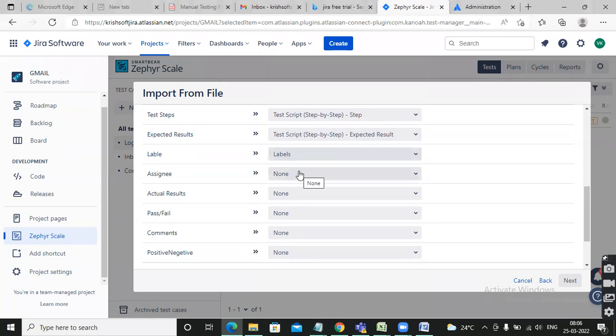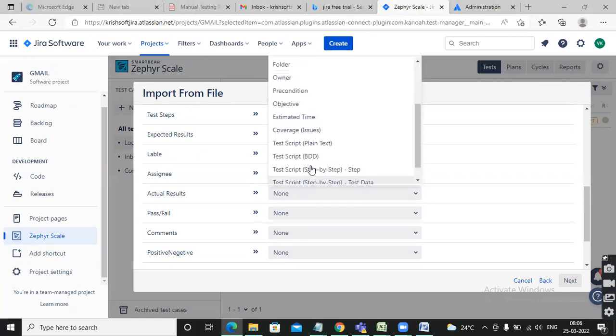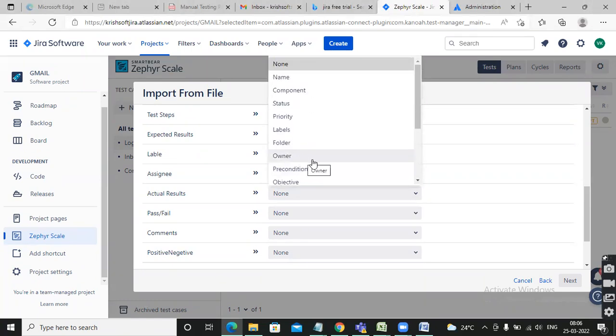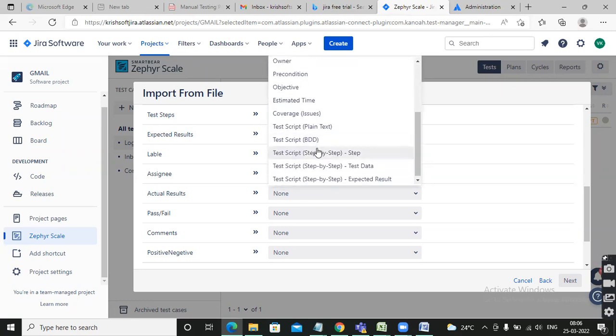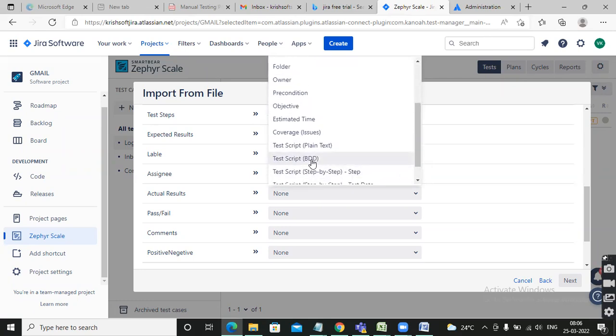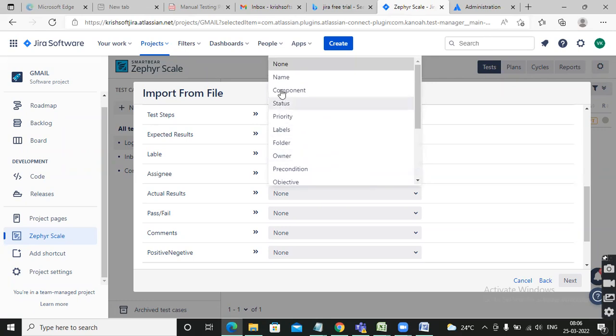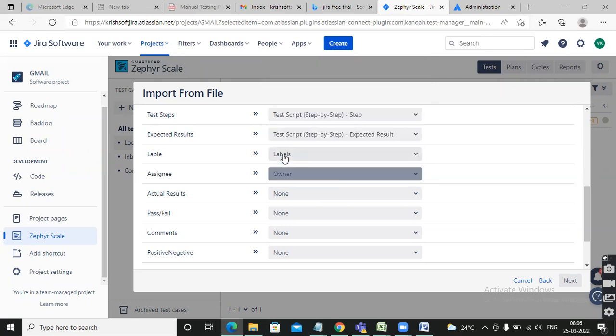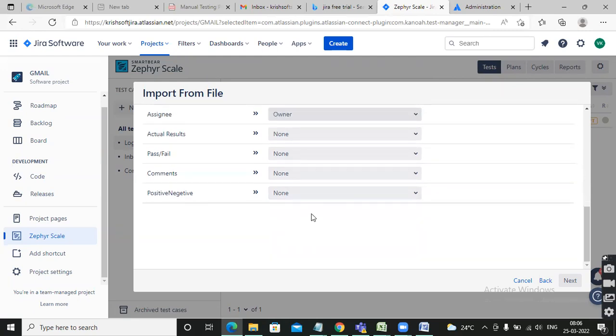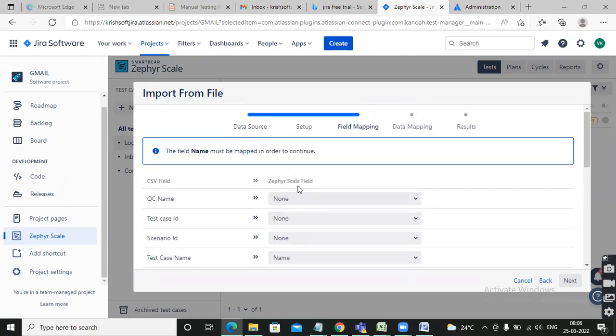Label, you are having one column. Assignee, to whom we need to assign, guys? Okay, assignee will be there. Anywhere assignee is there, guys. Please check it out. Status, owner. You can give owner. Actual results and all, these are all fine. Okay, that's it, guys. So what are the columns we have given, guys?